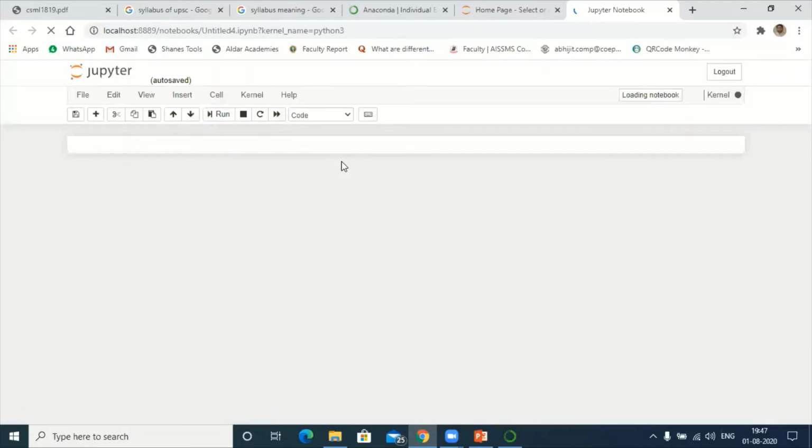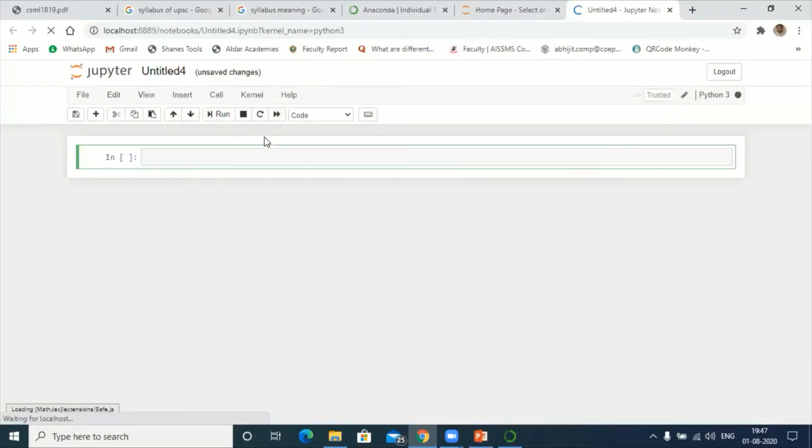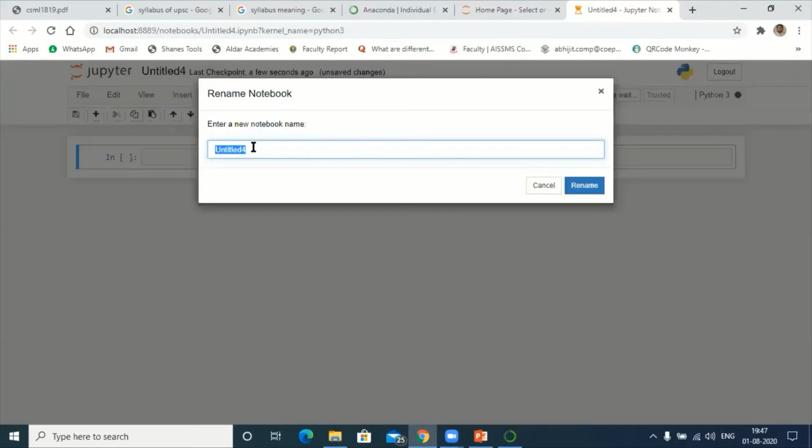Here you can change the title. Since in this session we are going to teach you how to install Jupyter Notebook, let's test whether the Jupyter Notebook works properly or not. Let me give the name of the file: demo test. Rename it.